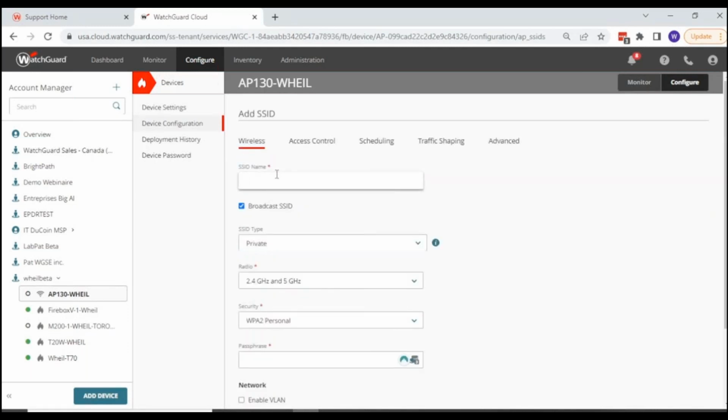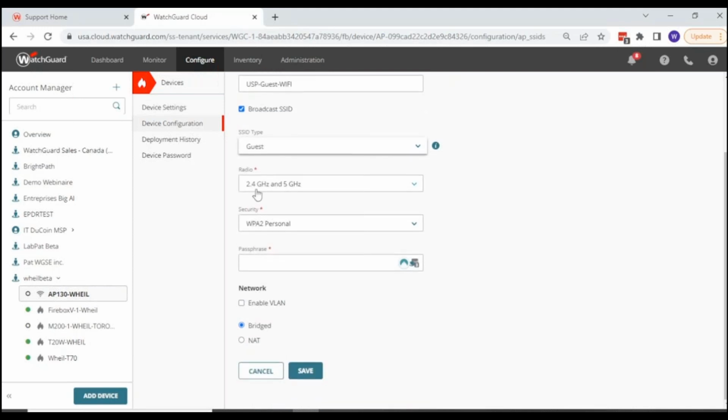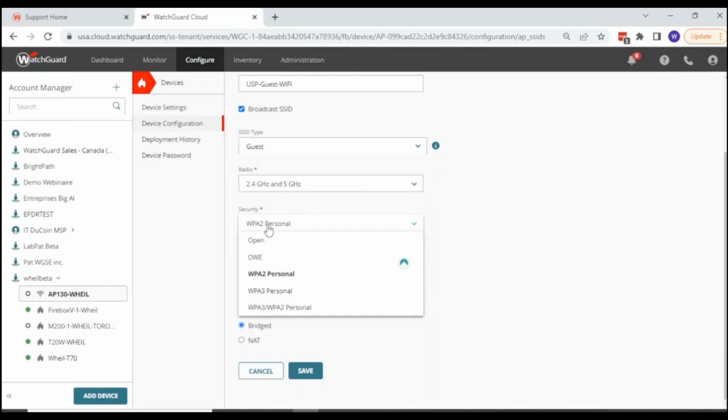I'm going to say this one is USB guest Wi-Fi. I want to broadcast this ID. When it comes to type, you can go with private or guest. I'm going to put as guest. The radio, 2.4 gigahertz, is going to be using WPA2. I have the option for WPA3 personal or a mixture between WPA3 and WPA2.